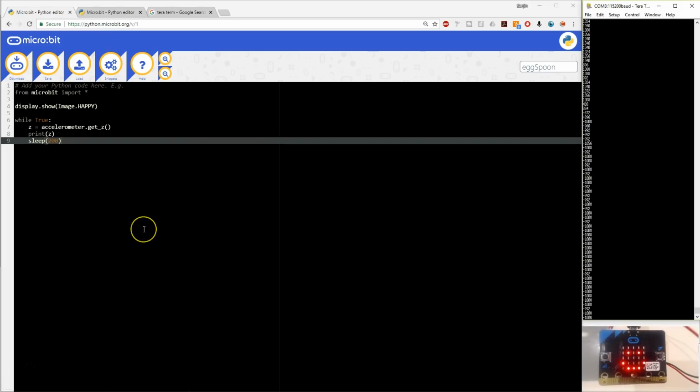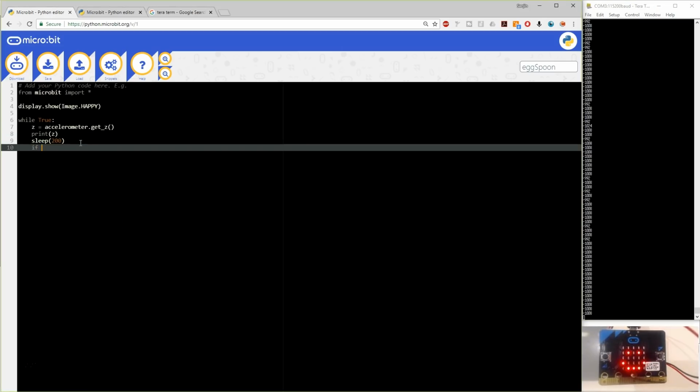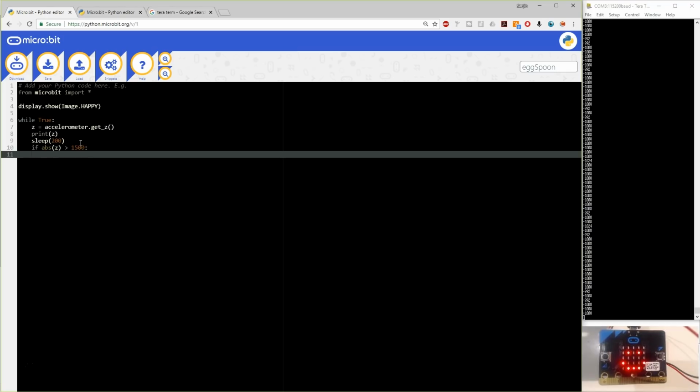So now what we're going to do is start with just adding an if statement. This if statement is going to show a skull face if accelerometer values go above a certain amount. So we can start off with an absolute value and do something like this: if the absolute value of z is greater, so it doesn't matter if it's plus or minus, is greater than, I don't know, 1,500. So this is about 1,000.